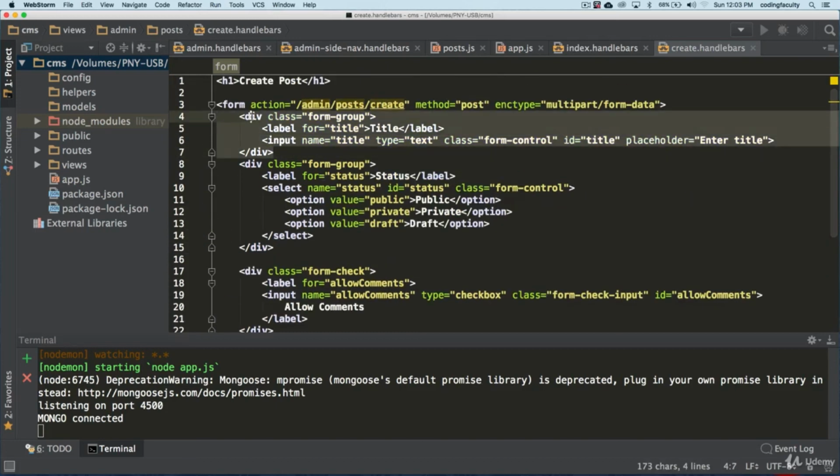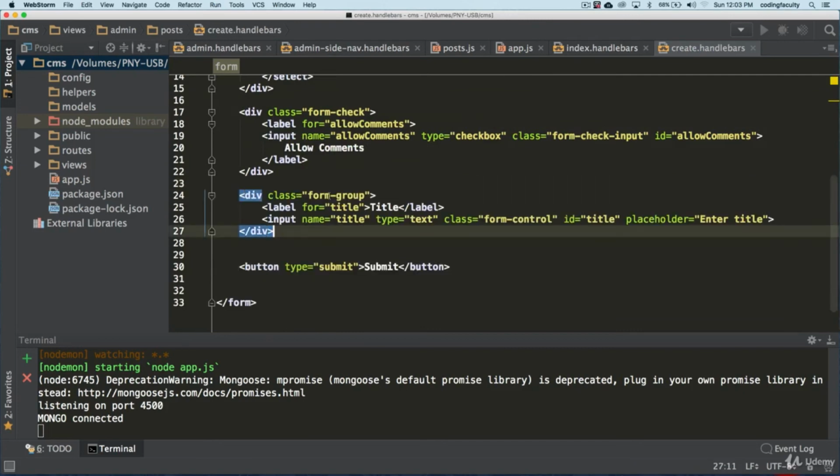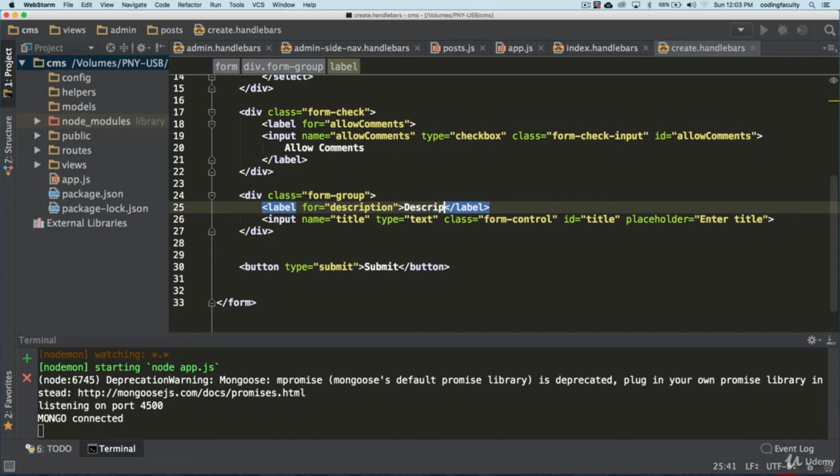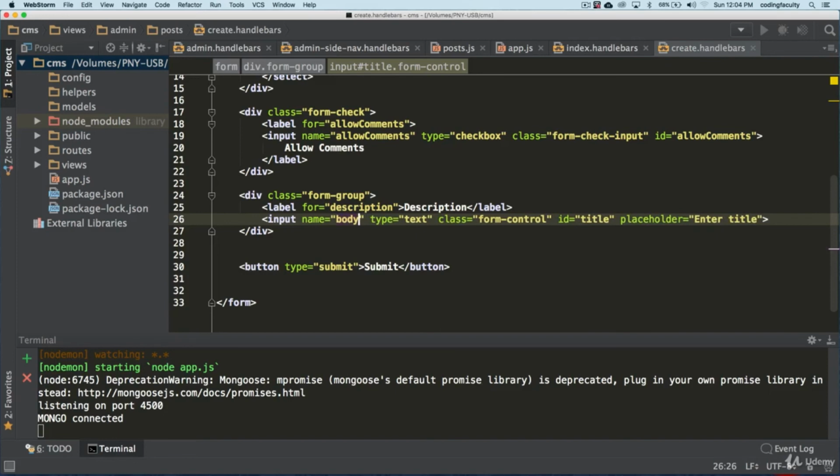And I want to create a form group now, and this one is going to be for a description, or should I say body, because that's going to be the body of our post. I'm just gonna name it body here. Let's keep it uniform. Let's just name it body as well here. Everything body, so that way we don't confuse ourselves.